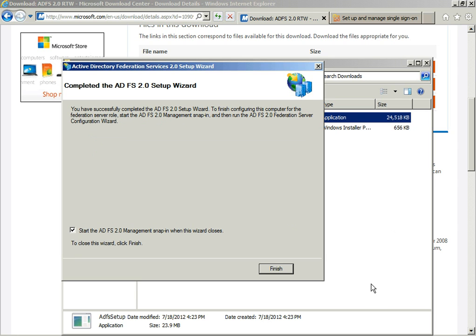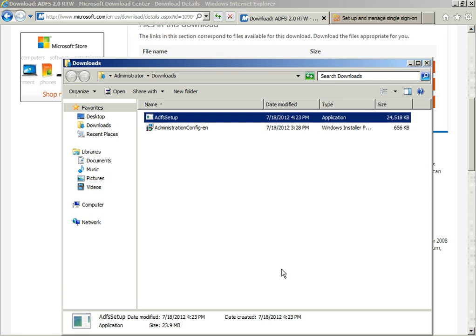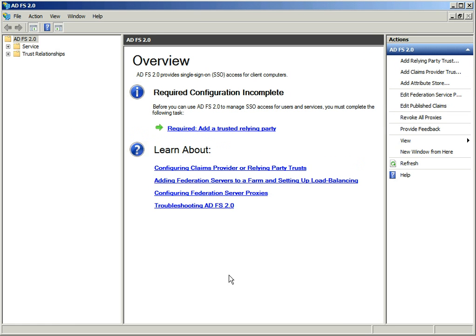Once the setup is completed, go ahead and check Start the ADFS 2.0 Management Snap-in when the wizard closes and click Finish. Once you have installed the software, you will see a screen that says that you will need to perform the initial configuration first. Go ahead and click on that link. I have skipped that today because all it is indicating is the certificate to be used for this process.